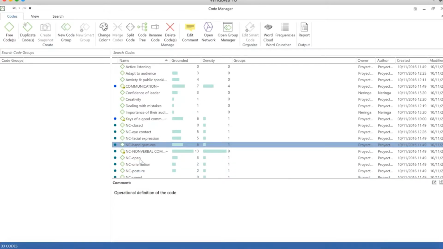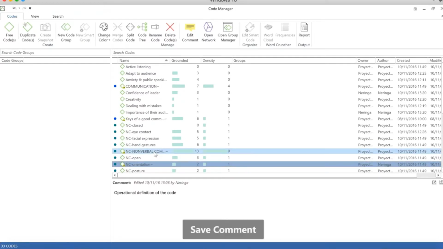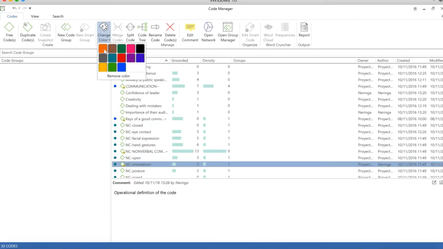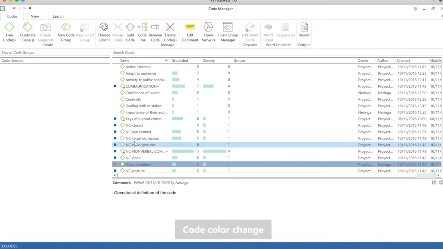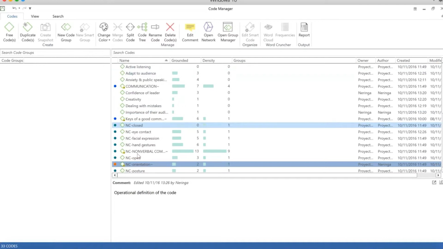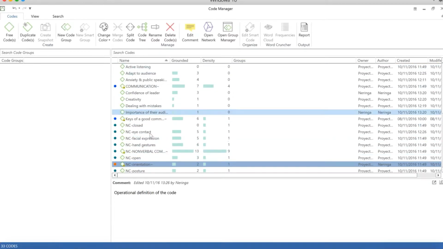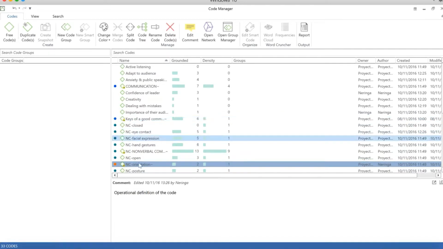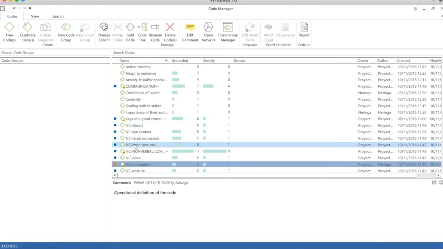So once I can describe, and then of course I can play with colors. I can decide to organize by prefixes, by colors. It's extremely useful once you have a bunch of codes to organize by topics, because if not, ATLAS.ti organizes alphabetically all my codes. So it's nice to have all codes about nonverbal communication in one space and with the same colors and so on.